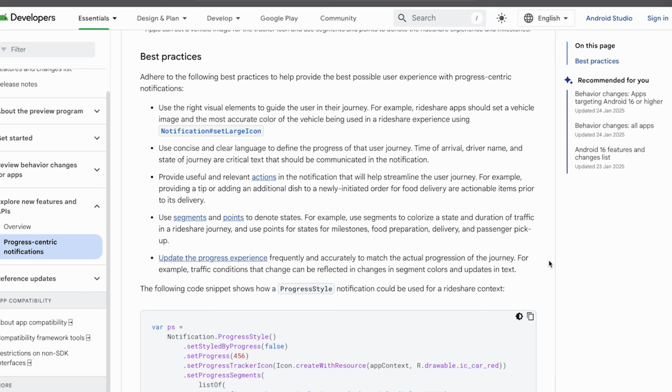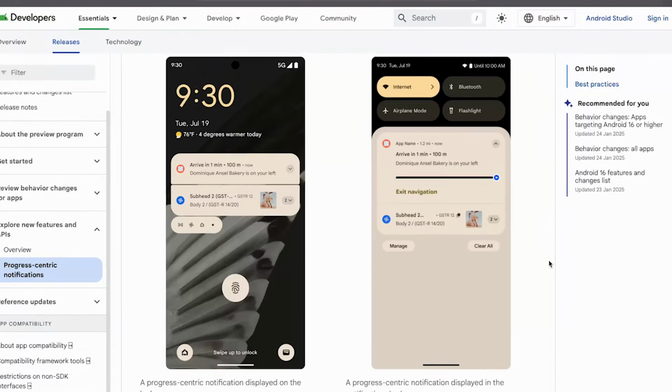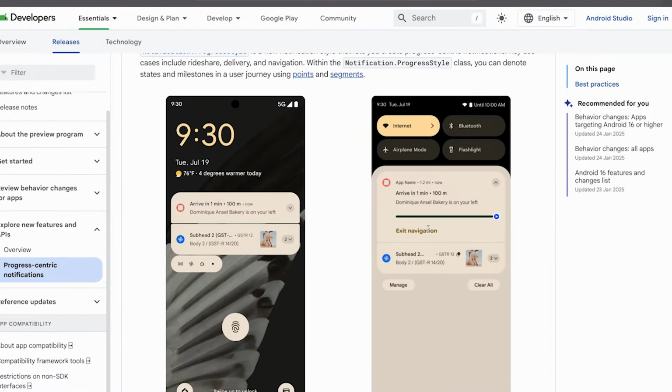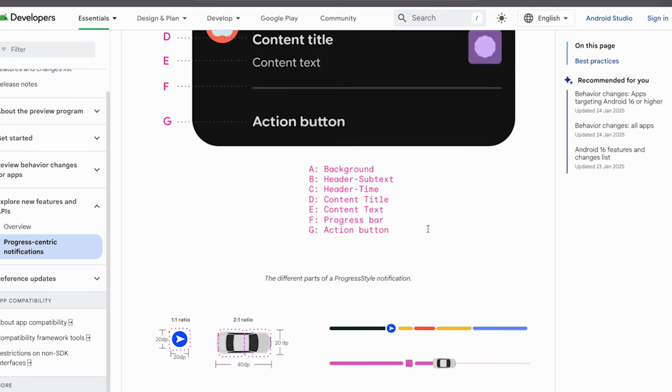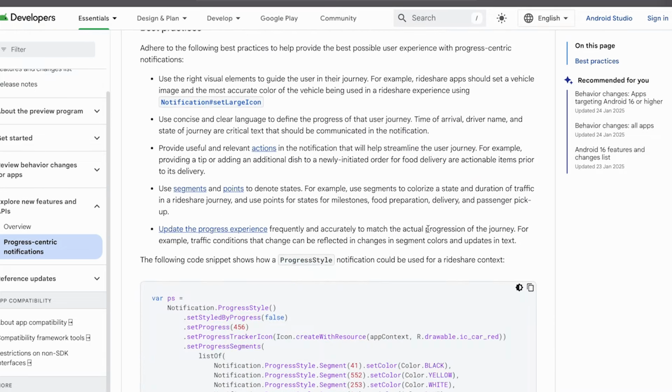Provide useful and relevant actions in the notification that will help streamline the user journey. For example, providing a tip, or adding an additional dish to a newly initiated order for food delivery, or an actionable item prior to its delivery. Like in this example, they put an action button like exit navigation. And these are nice-to-have UI elements you can add to your live notification. And the next is use segments and points to denote state.